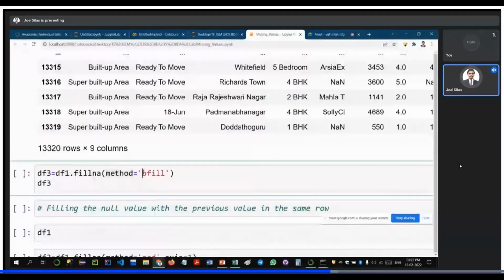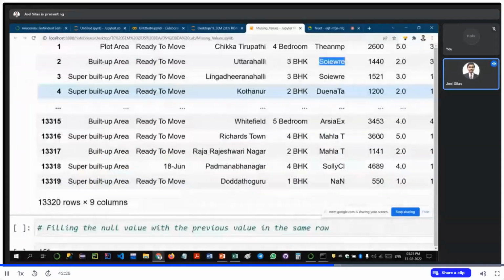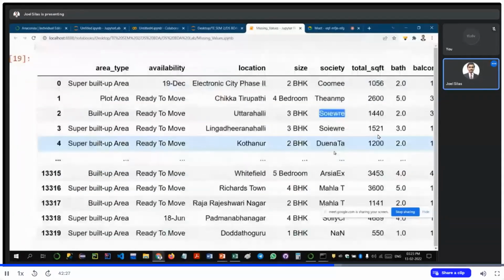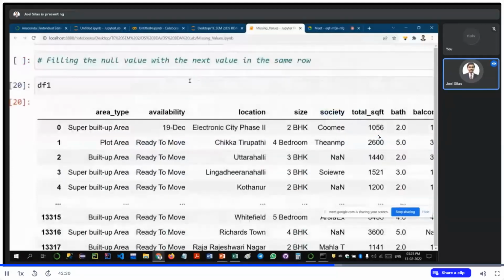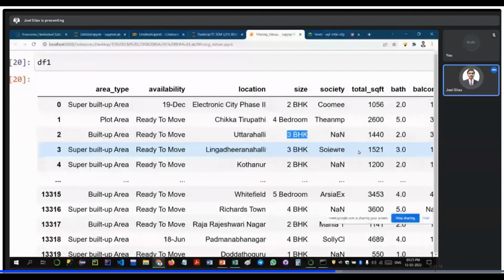Now if I display this data frame, you can see that the null value in the row with index 2, in the society column, has been replaced with the next value. So we have seen how to replace the null value with its previous and with the next value in the same column. Now there may be a case where we want to replace the null value with the previous value in the same row, or with the next value in the same row.